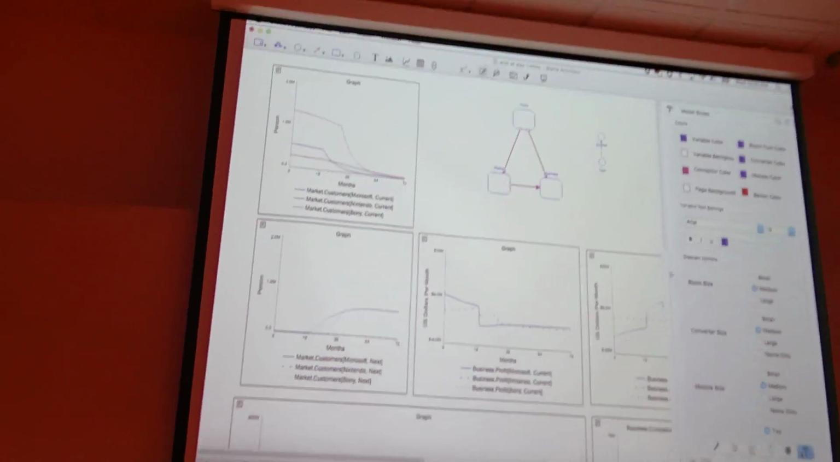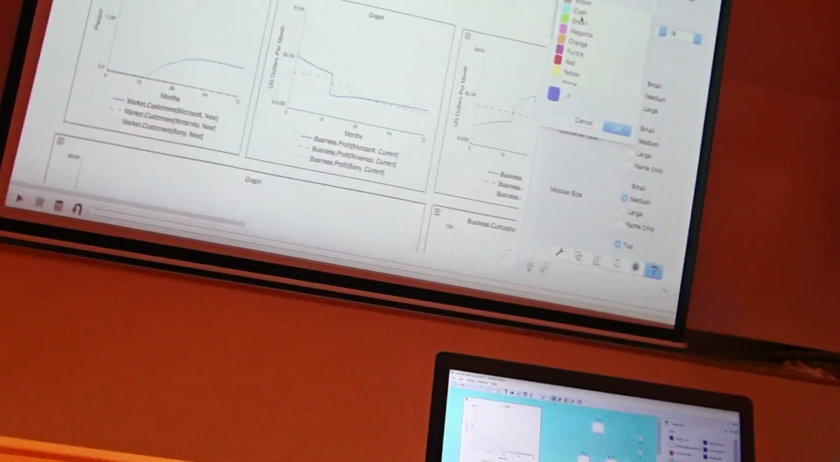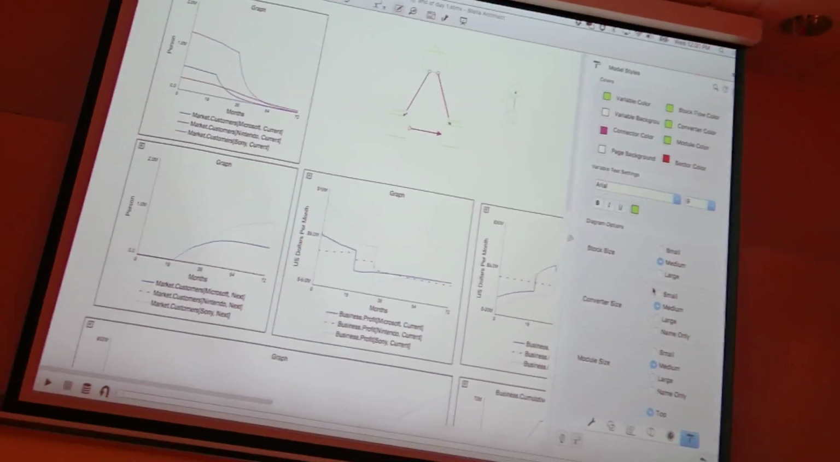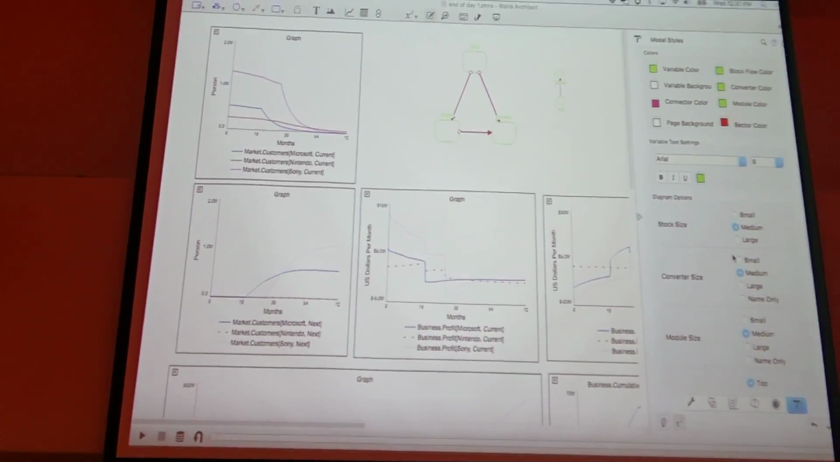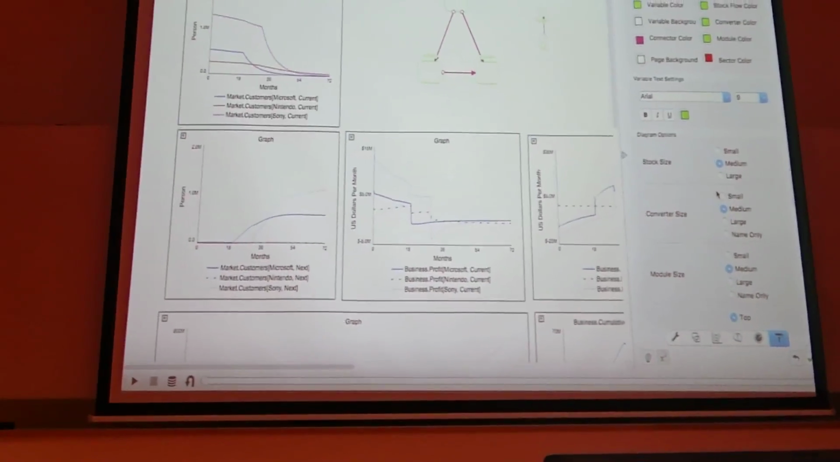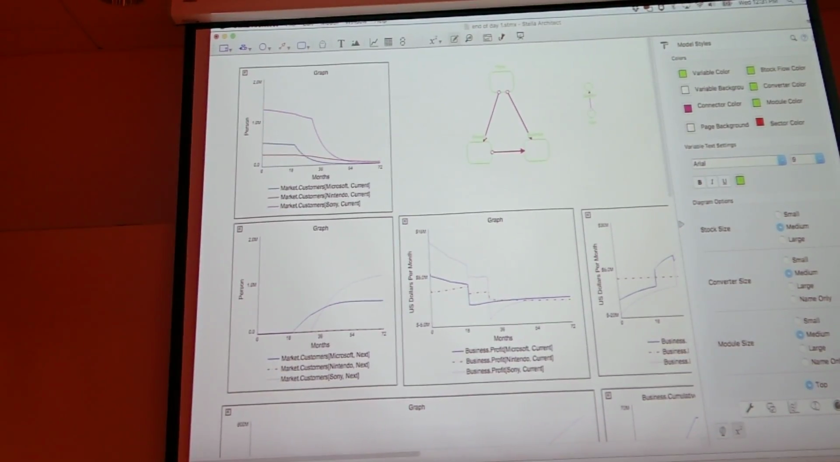Once you're in a model, you can change, for instance, the variable color. I can make them all green. And what it does is it actually changes every single variable in my model from whatever it used to be to this color. Now if I had, I'm going to undo that real quick here.